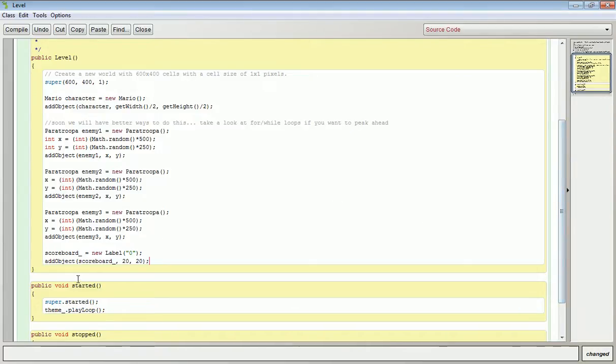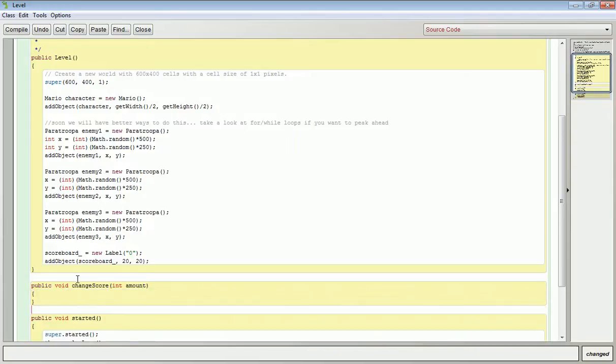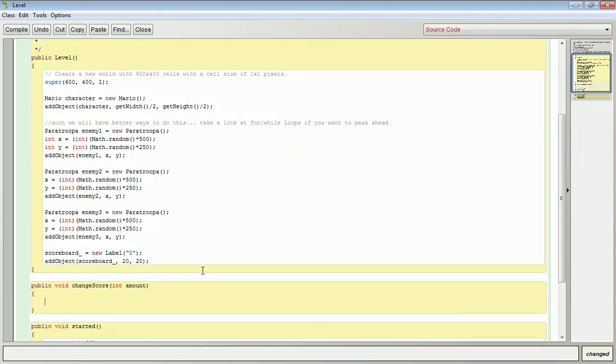Now, I want people to be able to access this, but the way I'm going to do it is I'm going to make a change score method. That way it can go up or down if I'm damaged. And basically what I'm going to do is I'm going to ask the scoreboard. So I'm going to say string value is scoreboard dot get label.